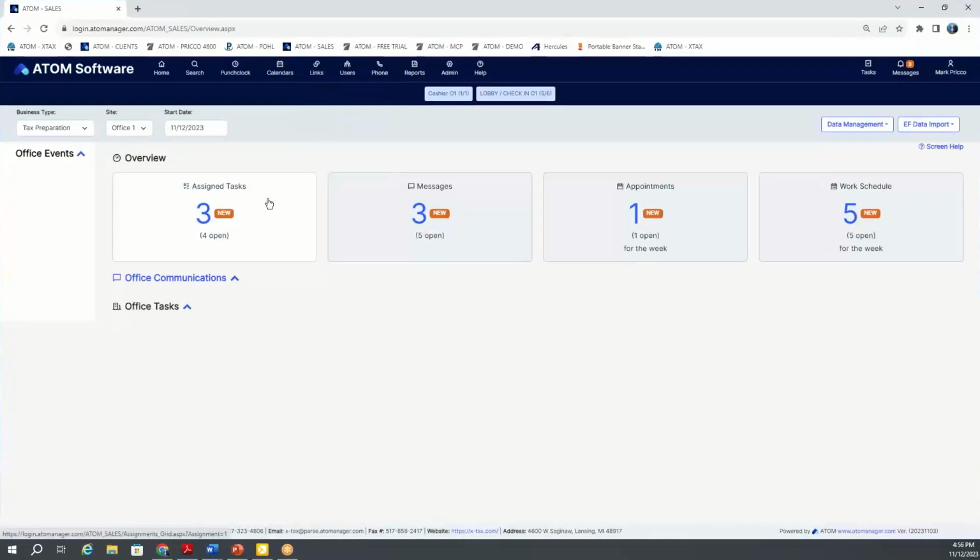But if you look at the way it used to look, because obviously you're probably watching this after your software has been updated, you know, it looks so much better. So it's going to be easier for your employees. So how this works, in this case, I have 3 new assigned tasks.